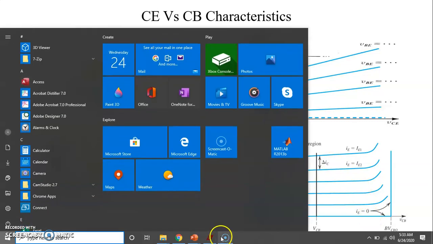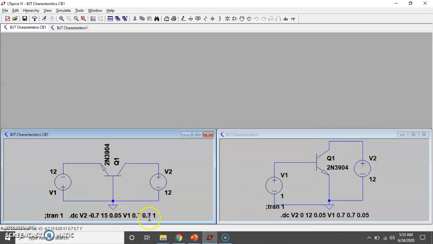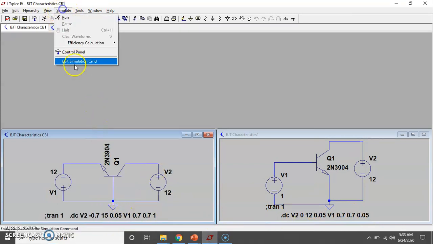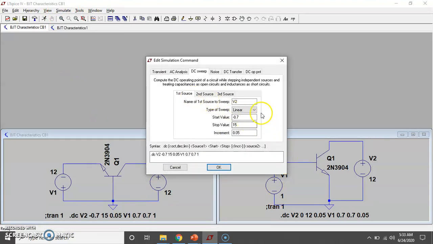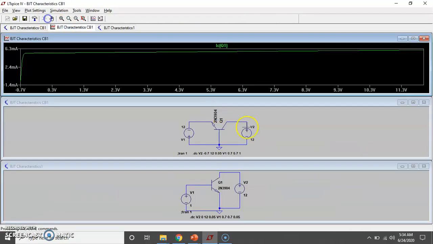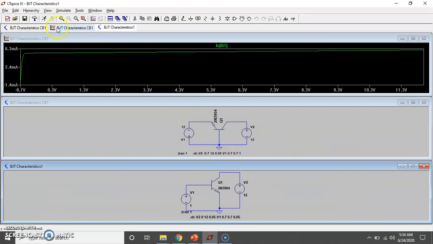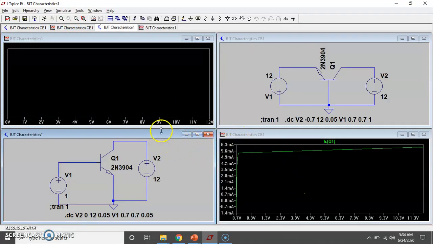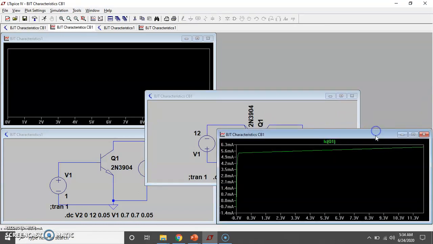So let's see. I have changed the simulation command because I just want to run only one. Let me show you one thing. No change here, let's take it 12, and here no change. What I change is that the start value is 0.7 and the stop value is 0.7. So the increment doesn't matter because it will take only one value of VB and then stop. The same is done with this one.